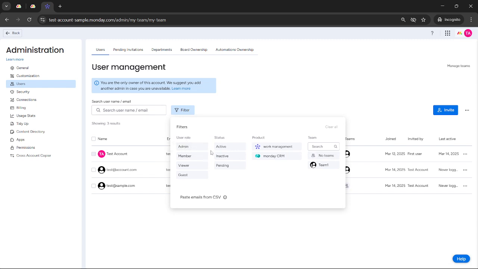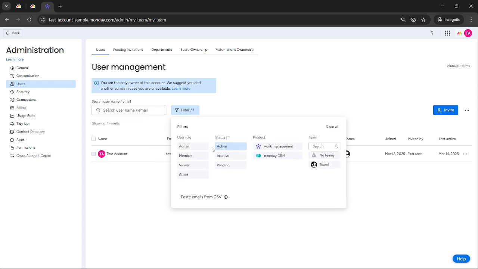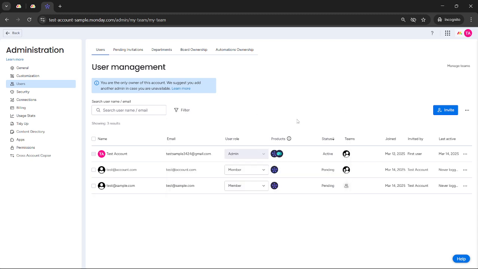Now let's say you need to deactivate a user from your account. First, locate the user you wish to deactivate. To the right of their name, you'll notice a three-dot menu. Click on this menu to reveal several options. From this menu, one of the options available is Deactivate User. Select this and the user will be deactivated from your account.